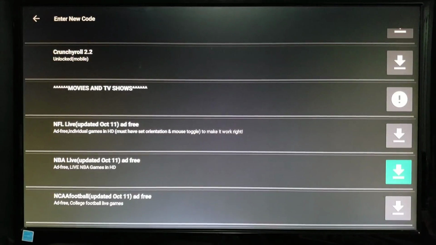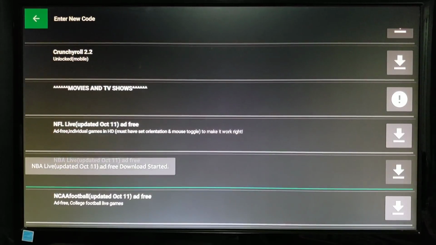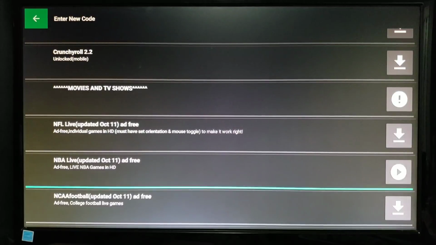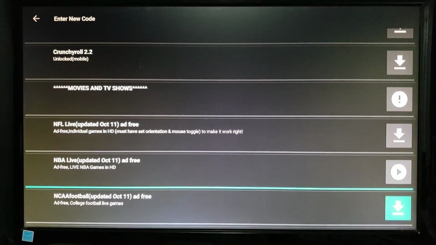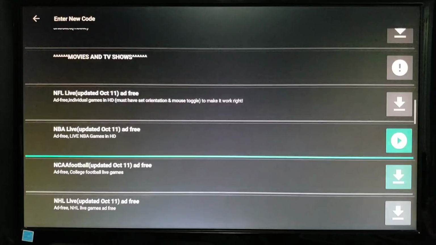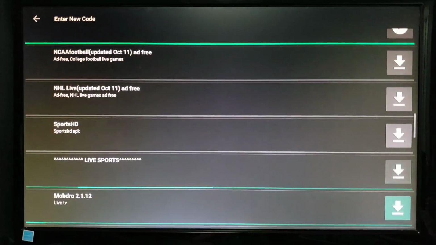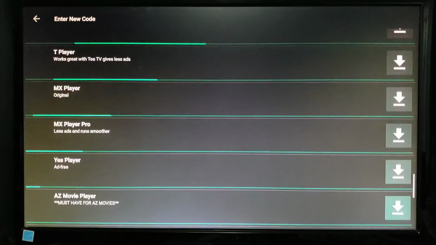Now, here goes your NBA. You click that. You see how it's the download button? Give it a second. It should load up. See how it turned into a play button? From that point, you'll click that play button, right? And it's going to install into your device. Once it's installed into your device, it's going to say done or open. And that's for that.